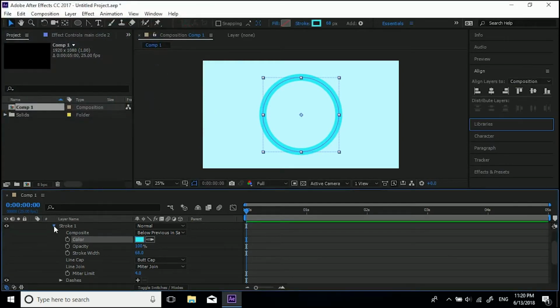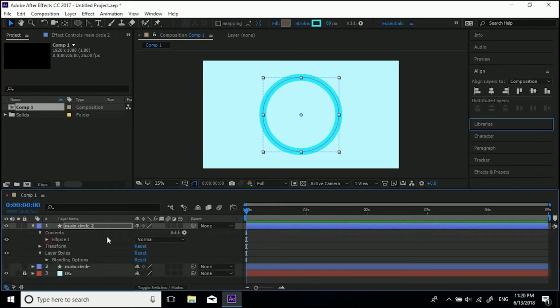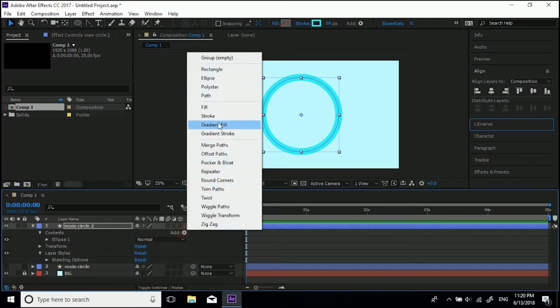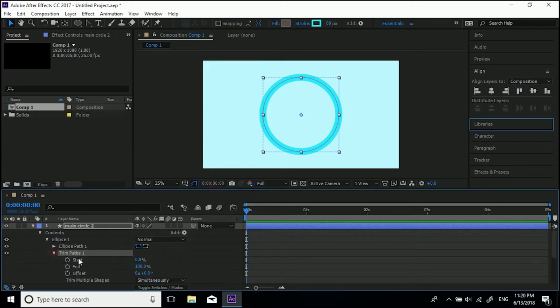Okay, I'm going to collapse that down, and then I'm going to add a trim paths. Where is it? Trim paths. Okay, so if we come into here, you can see that you can animate this, just kind of like a little load-in thing.